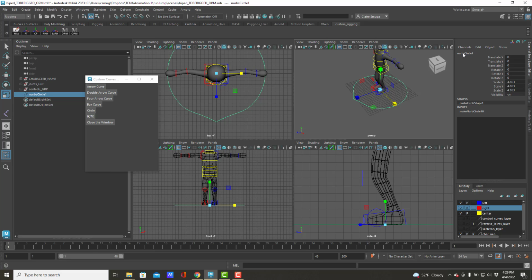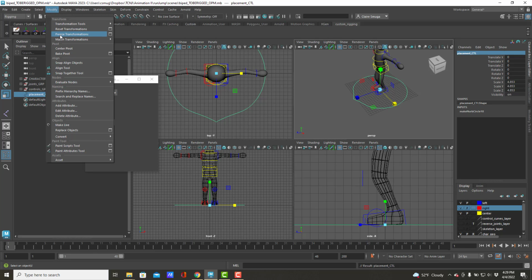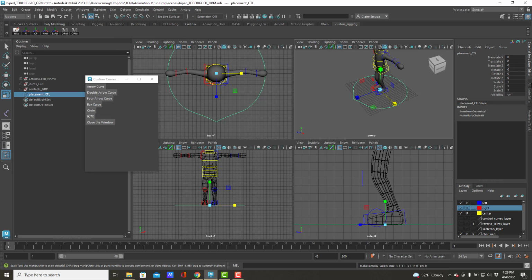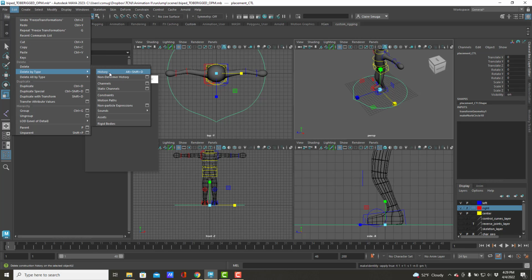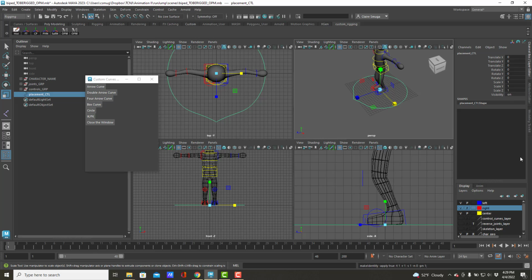So this circle I am going to take and rename. This is going to become my placement CTL. I'm going to make sure that I run freeze transformations so that it is nice and clean and zeroed out. And I also like deleting my history so that it has no other nodes coming in. By the way, if your character had a name, you would probably put that right here. You would say name, placement control. But my character doesn't, it's just a little tube man.